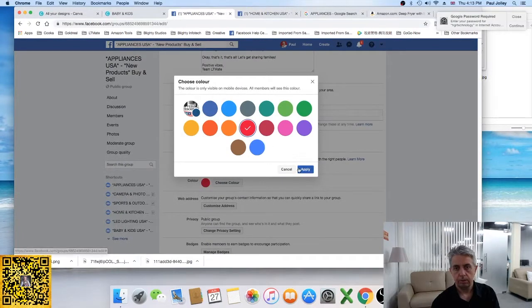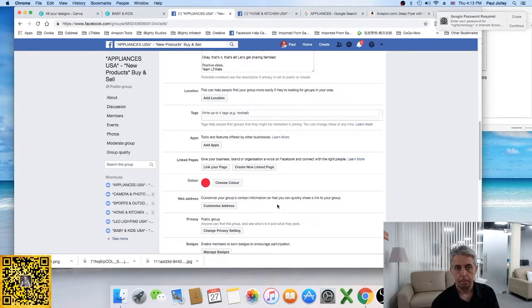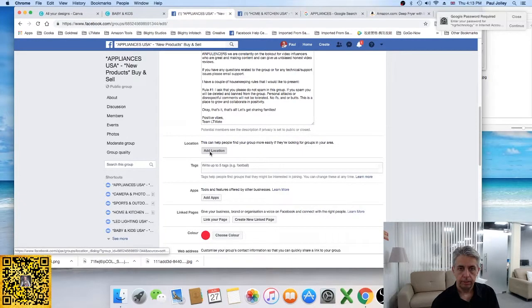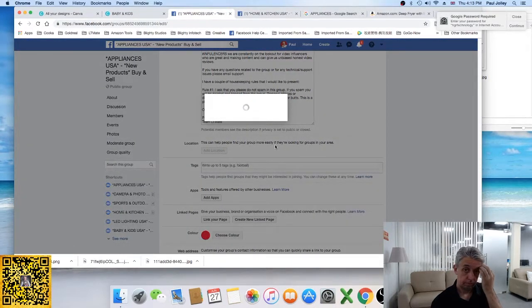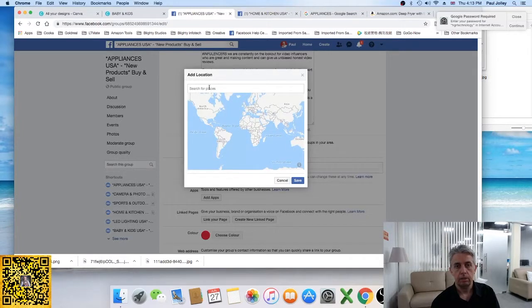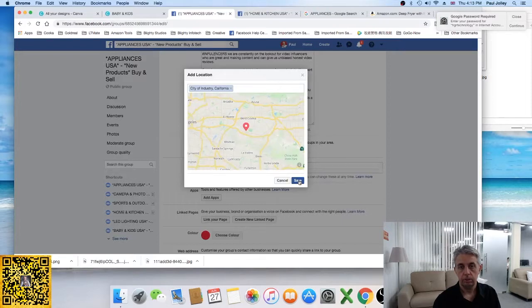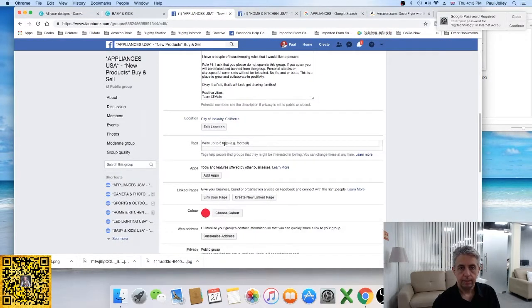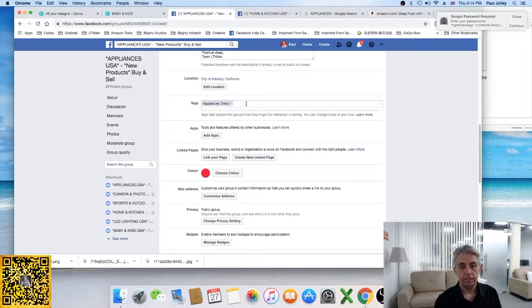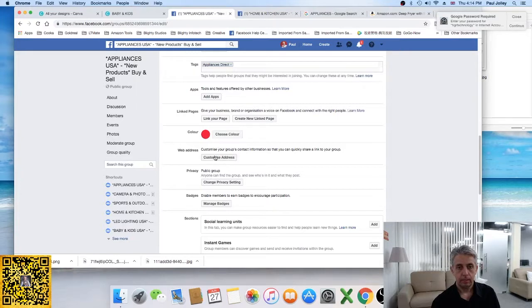I'm going to go with red because my bottom bit is pink. Add a location. Okay, so our warehouse location is in the city of Industry in California. So I'll just add that in. And tags are super important. With the tags, you need to be thinking about what people are going to be searching for, so it's super important. I'll come back to that later. I have to think about it.